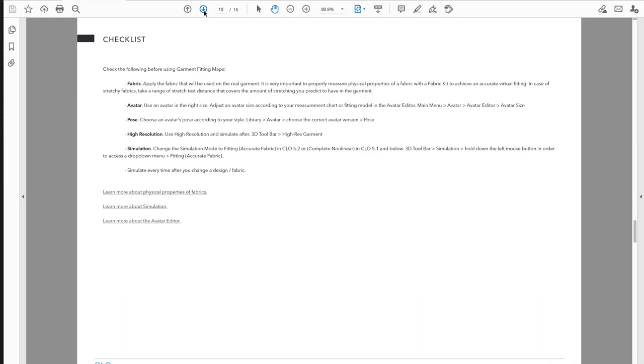They also give you an example of how you can work with this and what are the good practices to consider fabric and make sure you're applying the fabric that will be used on the real garment. It is very important to properly measure physical properties of a fabric, to consider exactly what is the fit that you want to consider and how that particular fabric will stretch or how it will react when it's on the body. When you're using an avatar, make sure you're using an avatar in the correct size for the correct pose, because all of that will affect what the fit looks like.